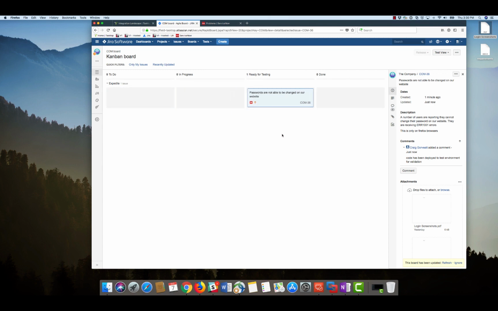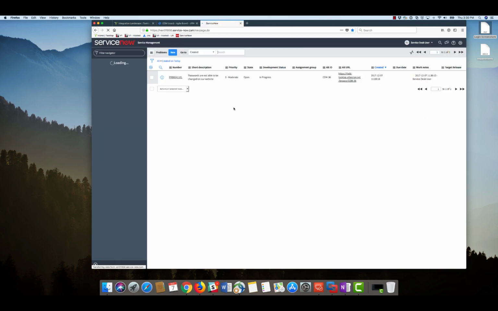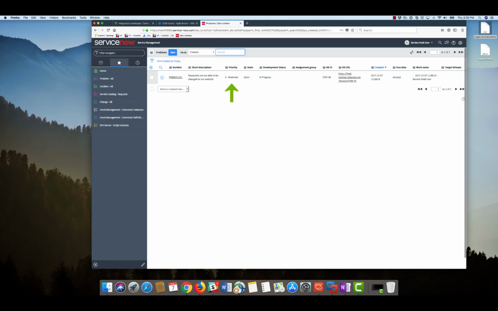If we quickly switch back to ServiceNow, we'll see that a few fields were populated. We now see the priority got changed to 3, moderate. The development status is in progress, and the alt ID displays the bug ID in Jira, and you also have a link to the bug in Jira. The support engineer can also see the comments the developer added, where he wrote that the code was deployed to the test environment for validation.